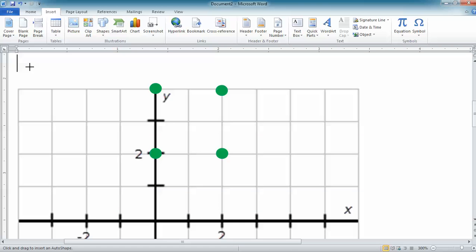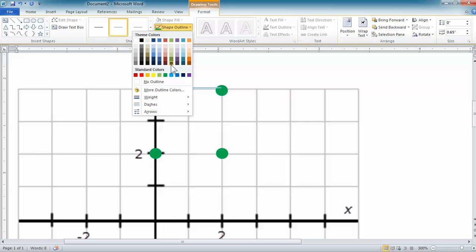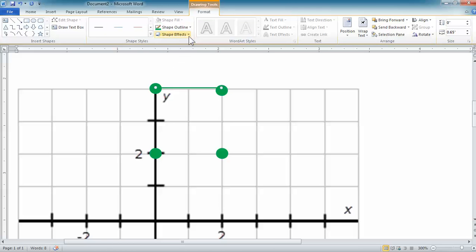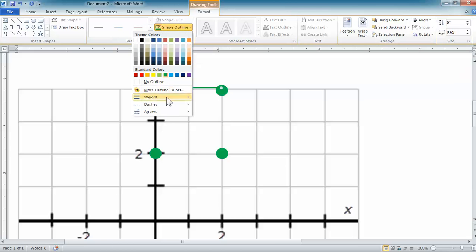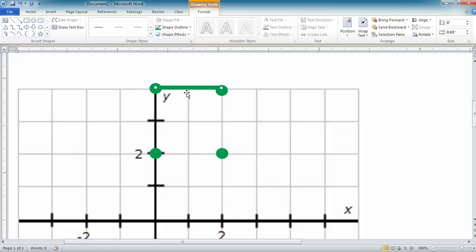So I'm going to come here to Line, and I'm going to go right to the center of my first coordinate, and it's a little high, but that's okay, we can fix it. And I want it to be the same color, so you can come down here and choose green. If you want to make it thicker, you can just come to Weight and then kind of eyeball it there and see how thick you want it.